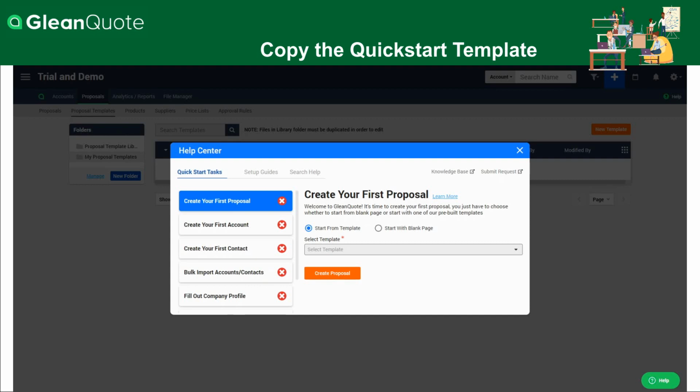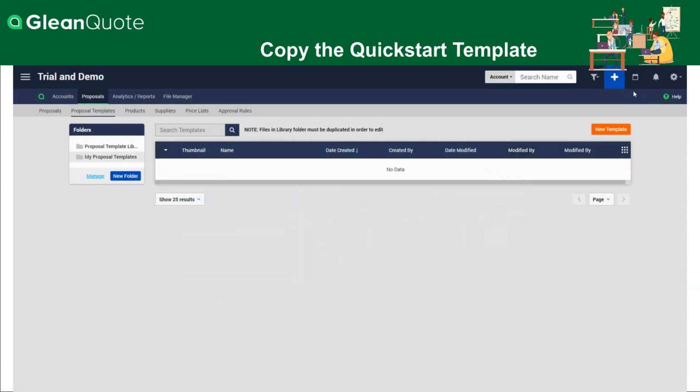Today, I want to show you the fastest way to get started using the system. So let's go ahead and close the Help Center that pops up when you first log in. You can always get back there by clicking the upper right-hand cog and loading Help Center. But the fastest way to show you how the system works is to just jump right into a proposal.